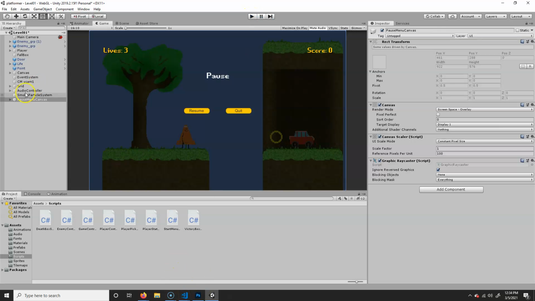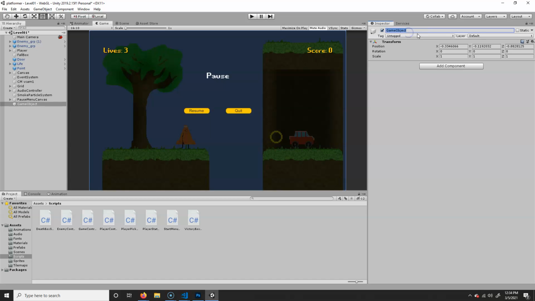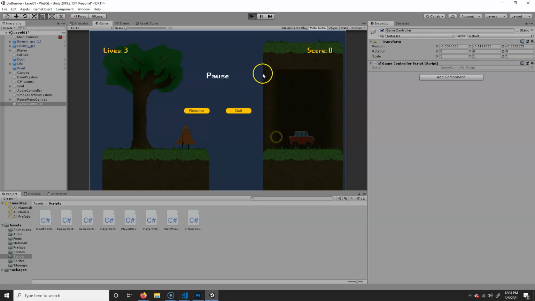All right, let's see. Oh, you know why? Because that script's not attached to anything. So we've got to create an empty object and just call this game controller. All right, create empty, game controller, and go ahead and put the game controller script on it. Then hit play. It was never actually attached to anything.